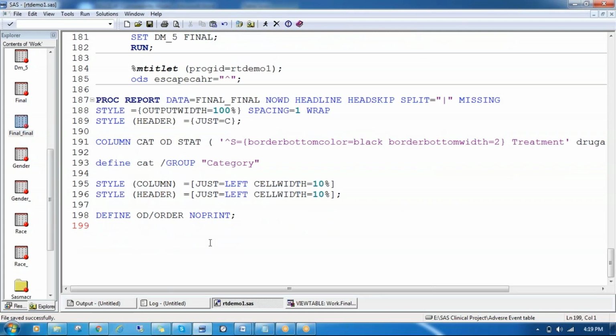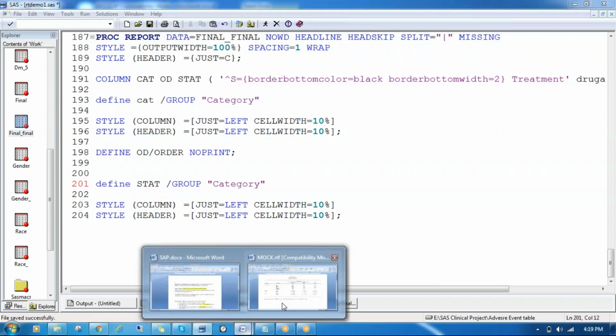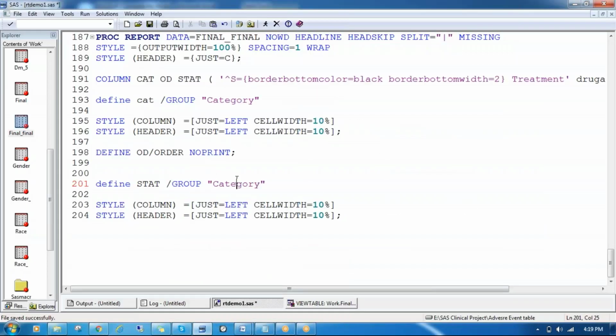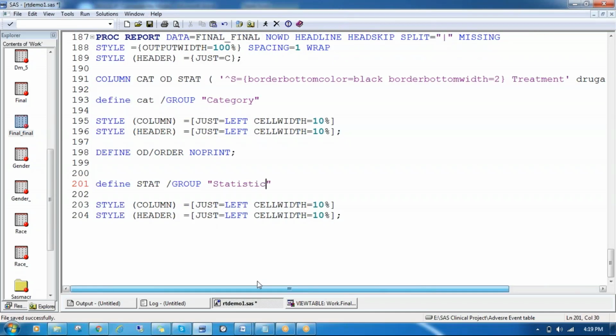The next variable is the statistics variable. You can copy the same thing from here to here. What is the label as per the shell for the statistics? Statistics. Giving the same cell width for now; later we can decide whether it was truncated or not. And next, the treatments drug A, drug B and all P.